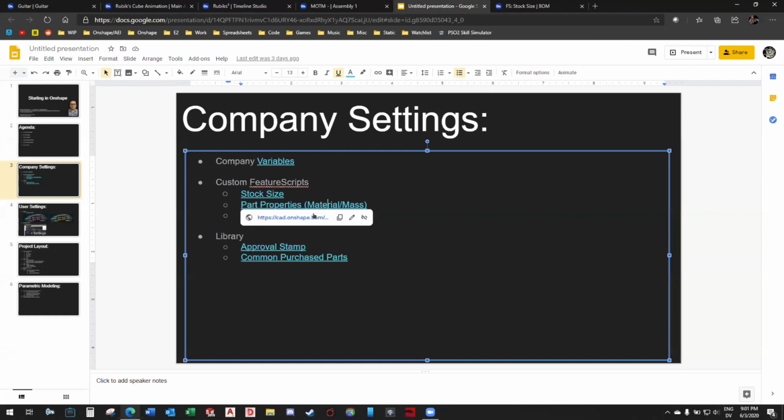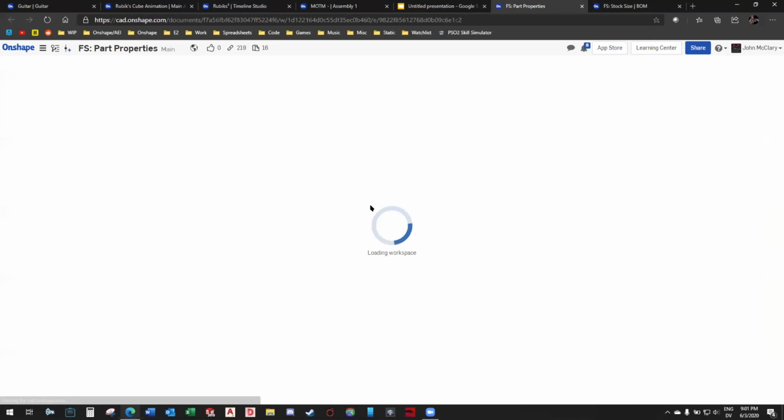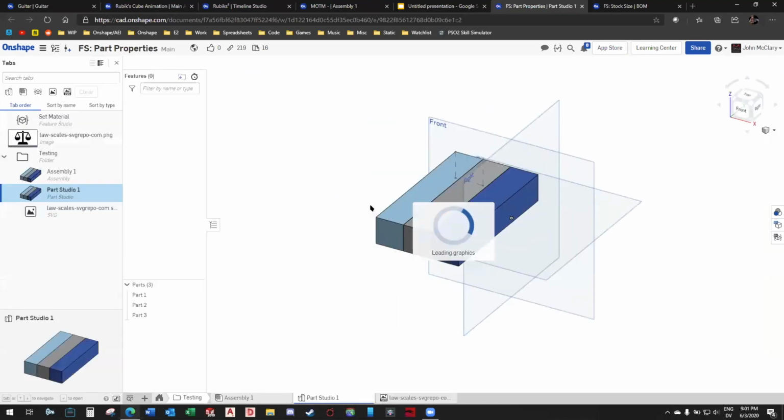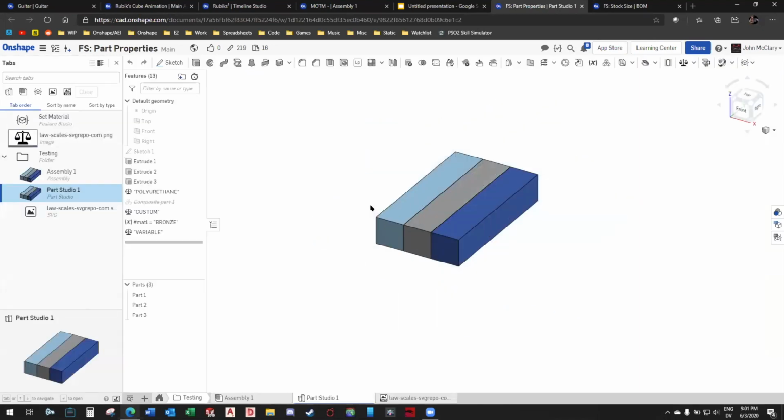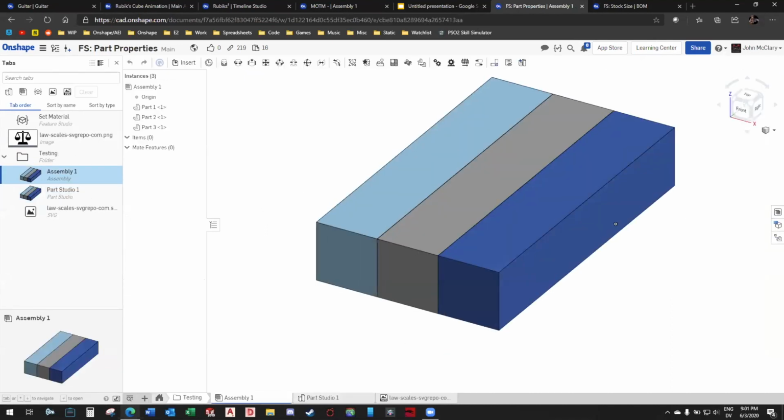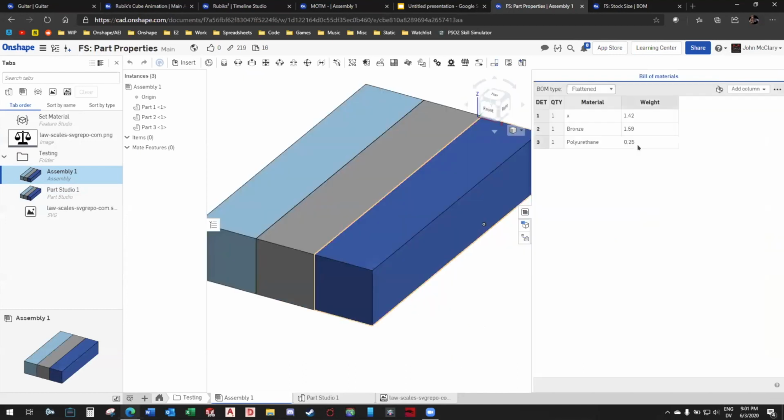Another one that we use, which is very similar, is the mass properties. Unlike the Onshape properties, I also need to put the weight into the part, which is something you can't currently do. So again, this will set up my BOM to automatically tell me what material it is and give me a mass.